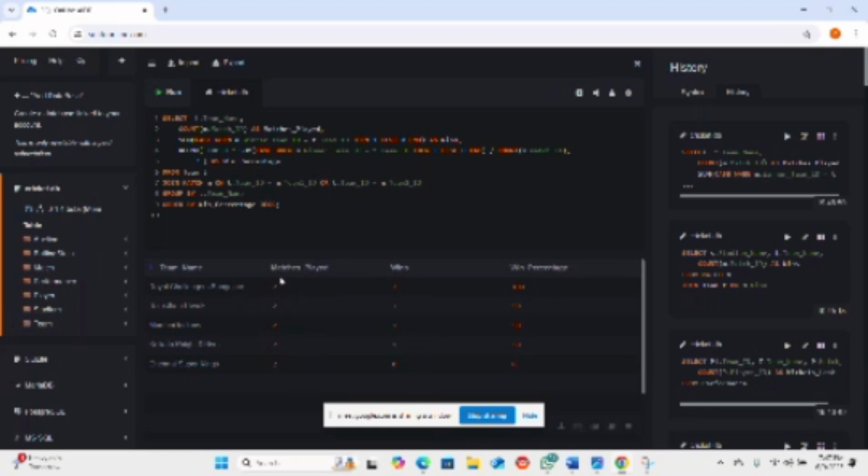Here, Royal Challengers Bangalore have played two matches and they won two matches, so their win percentage is 100. Chennai Super Kings has played two matches, but the wins are 0, hence the win percentage is 0.